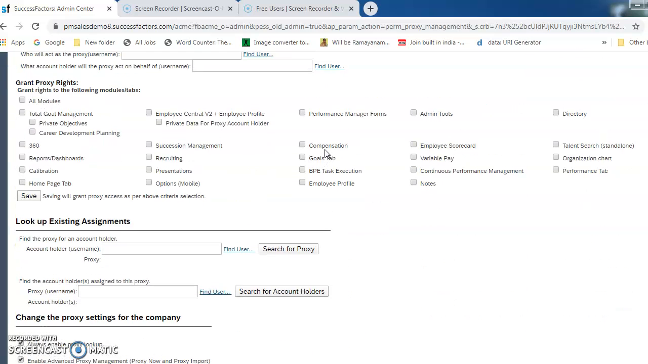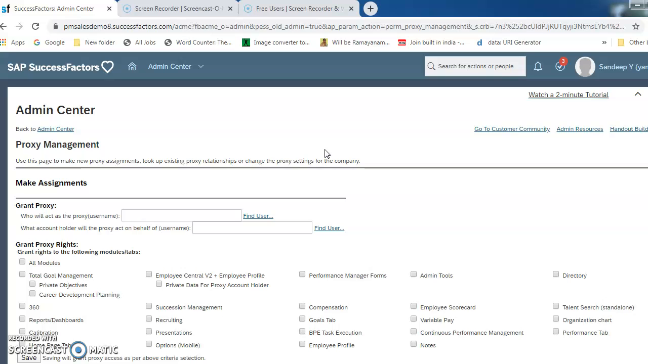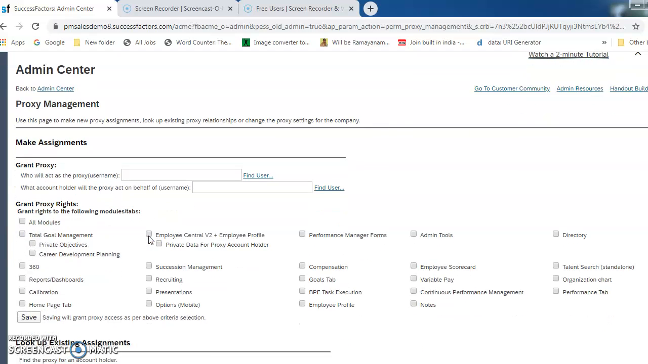So we can grant a proxy. Who will act as a proxy? We have to write the username here, or if we know it we can write it directly, or we can find it here as well. And on whose behalf, which account holder, will the proxy act? Both users we have to type here. If you know them, we can type directly, or we can find the user and grant proxy rights. So we can grant the rights here.